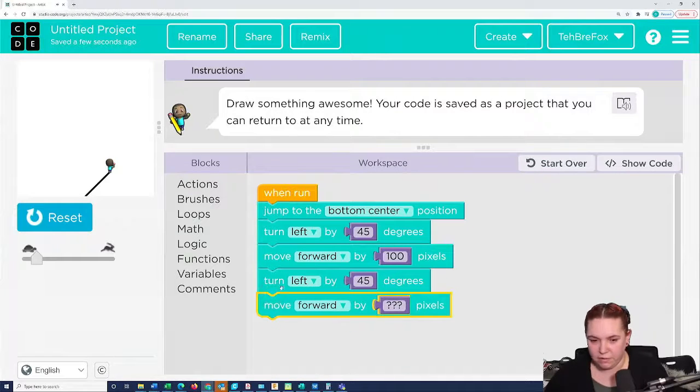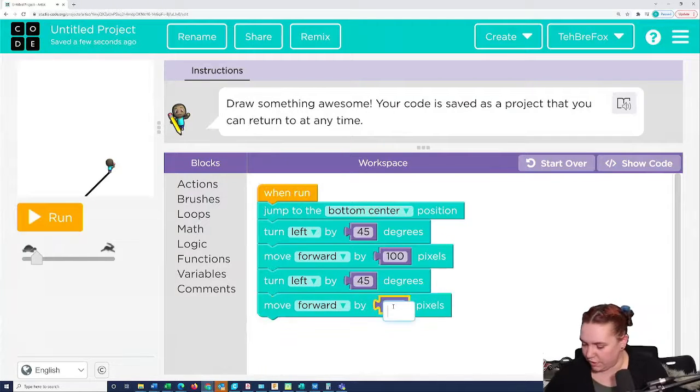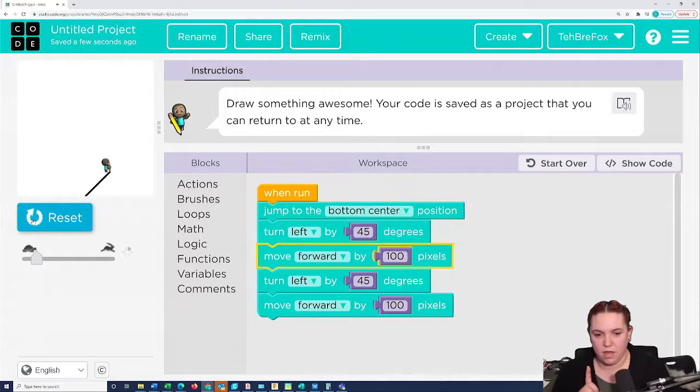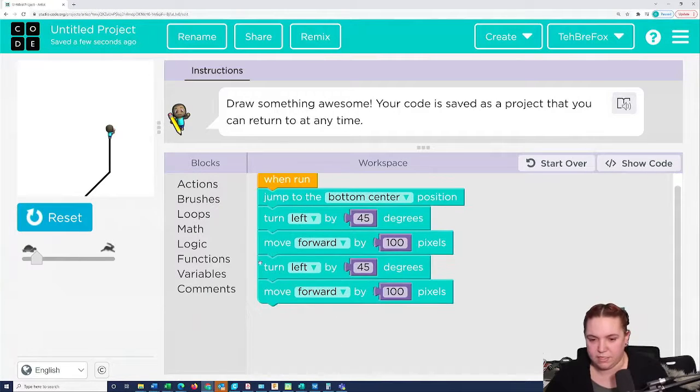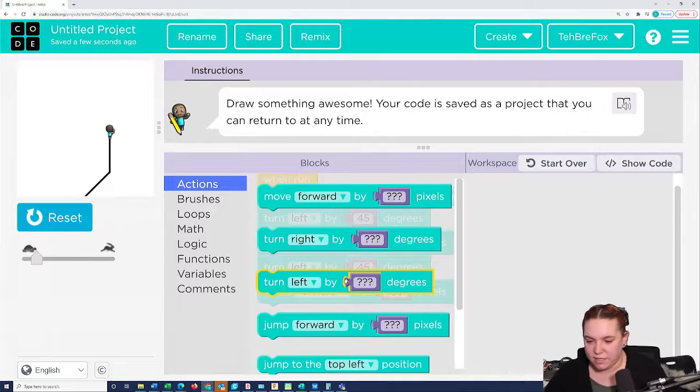So I move forward again. Oh, wait, we should reset. And we'll do another 100 pixels. Perfect. Okay. So now we have, obviously, line number 1 and line number 2, which is starting our hexagon. Awesome. So we're going to keep doing that until we get a full hexagon around. So basically, we're just kind of using the exact same thing that we did before.